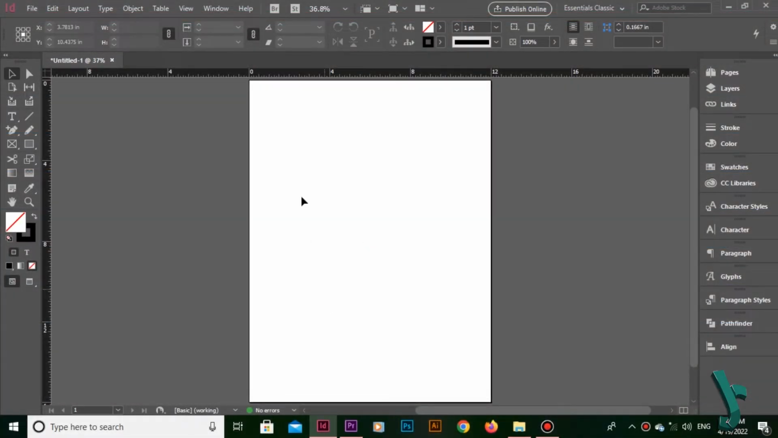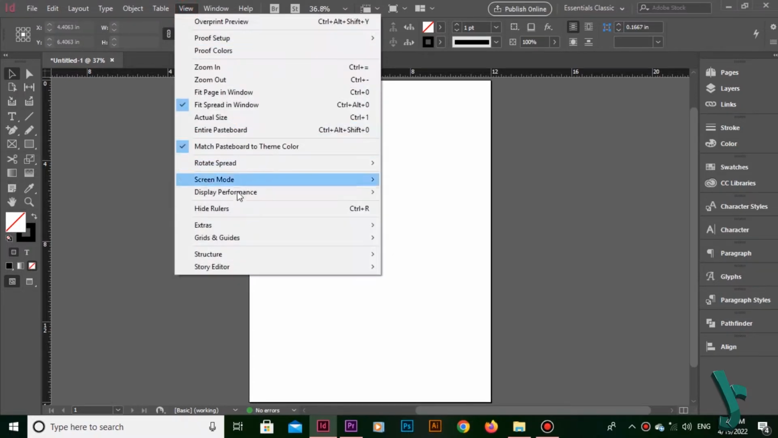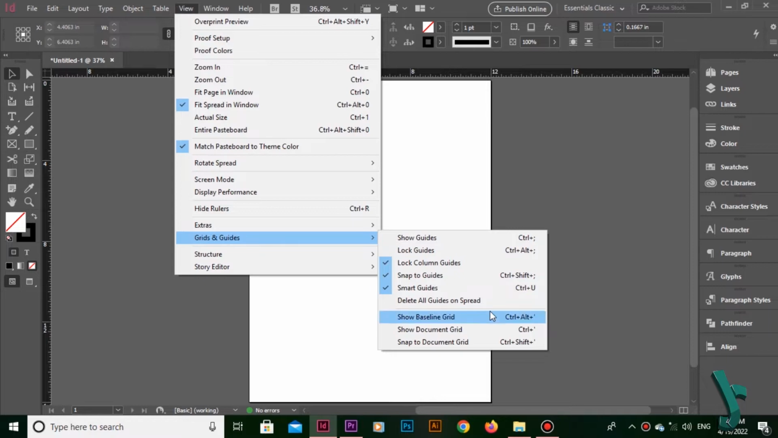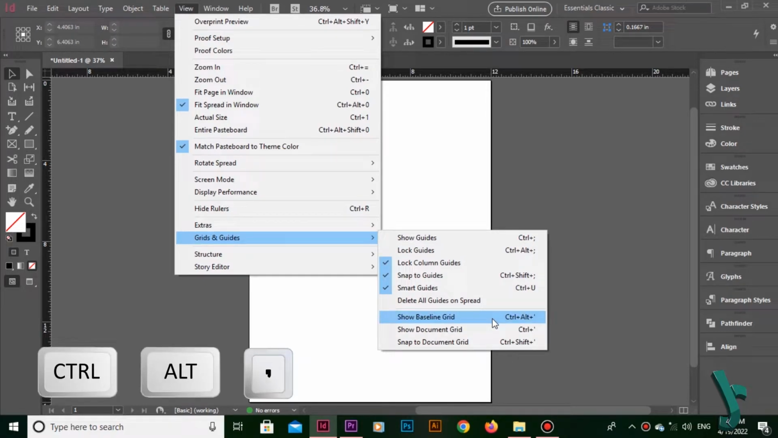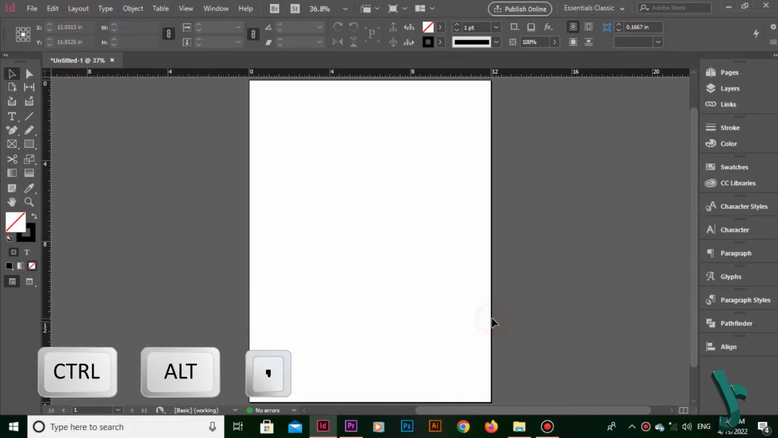I have opened a blank document of 12-inch times 16-inch width and height. You can see there are no grids present on this page. To bring on the baseline grids, go to View, Grids and Guides, and click Show Baseline Grids. Shortcut key is Ctrl Alt apostrophe.